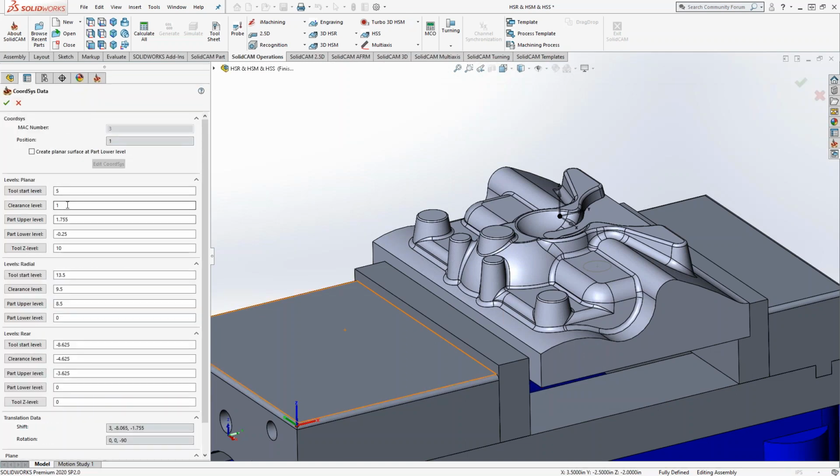And then because of that, you want to make sure that these clearance level, tool start level, and the Z level are matching that because these are default values. They generate 1 inch, 5 inch, and 10 inches above whatever the part level is when you first clicked on that solid for the coordinate system. So in this case, 1 inch above that is incorrect now. So we just need to correct it so that it's actually, if we want to keep 1 inch, just 1 inch above whatever our part upper level is.